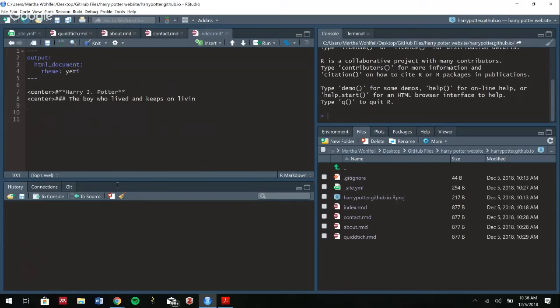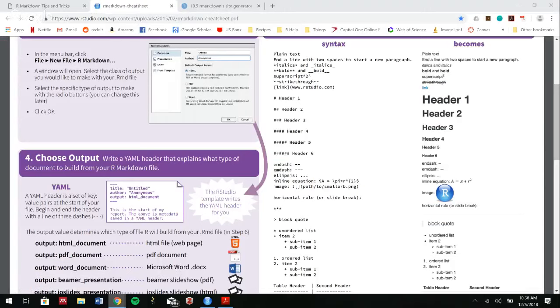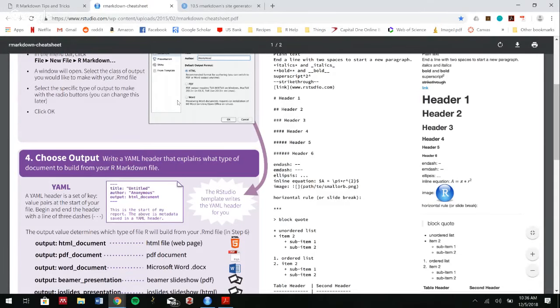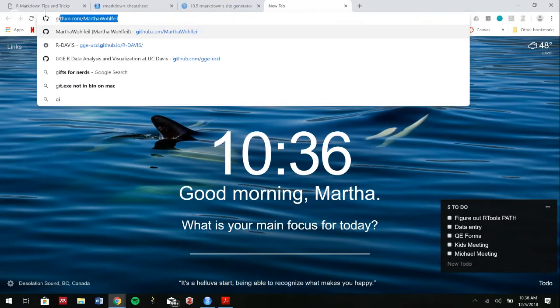Okay, so I have his name. I think he wants to insert a picture here, probably Gryffindor Quidditch team. So let's go find a picture. Maybe you have a picture of yourself or like the lizard you study or whatever.